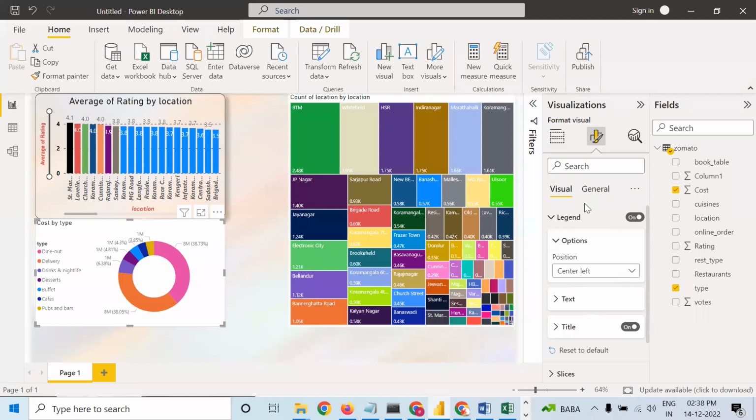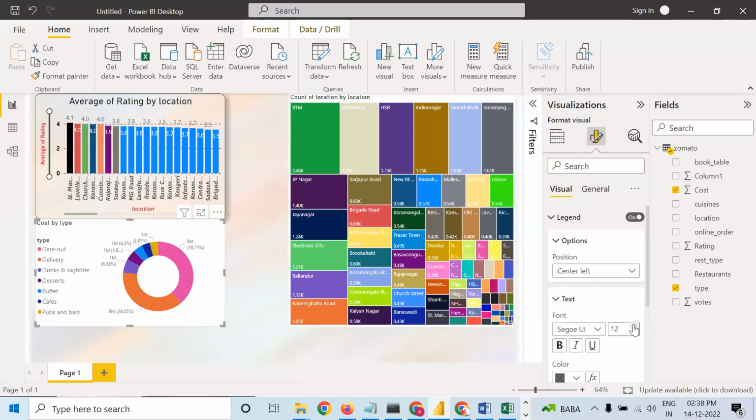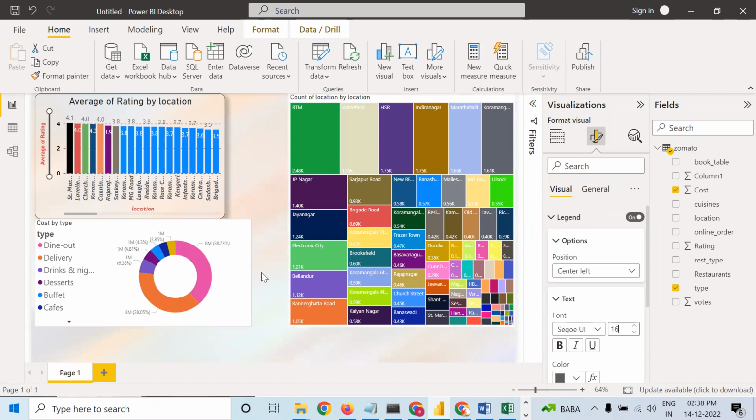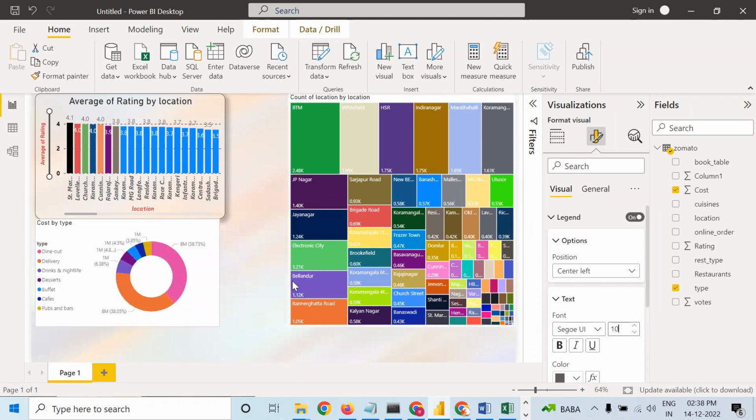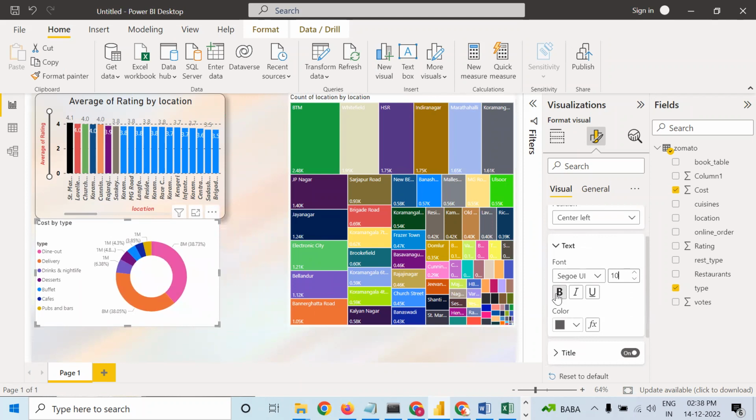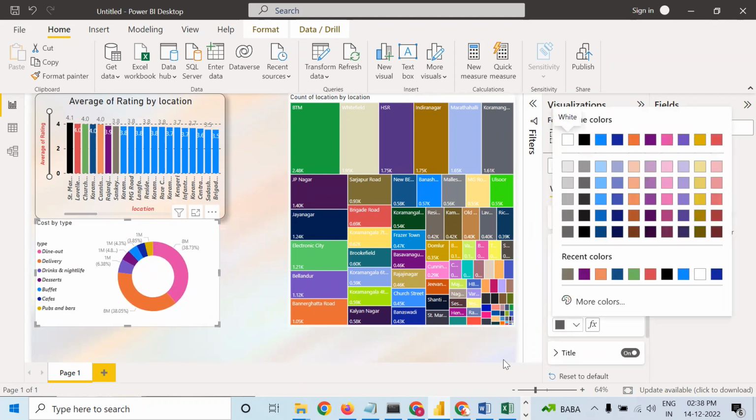Okay, I will choose the center left. Now, regarding the text, if you want to increase the size of the text, you can do that like this. Okay, so it is looking very big. Or you can decrease the size if it is not okay for you, depending upon your dashboard. If you want to make it bold, italic, all that you can do. You can change the color of them too.